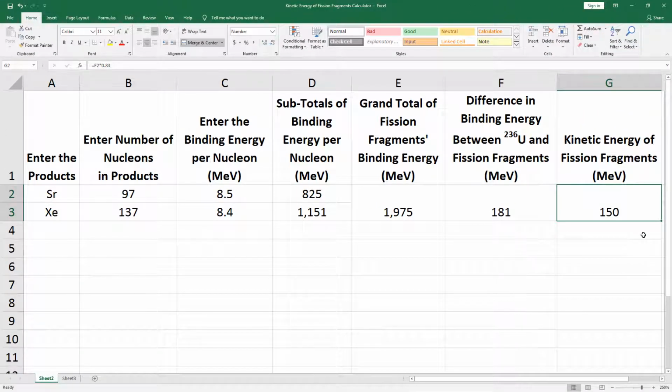Note that the finished calculator will work for any fission fragments as long as we know the number of nucleons and the binding energy per nucleon for each product.